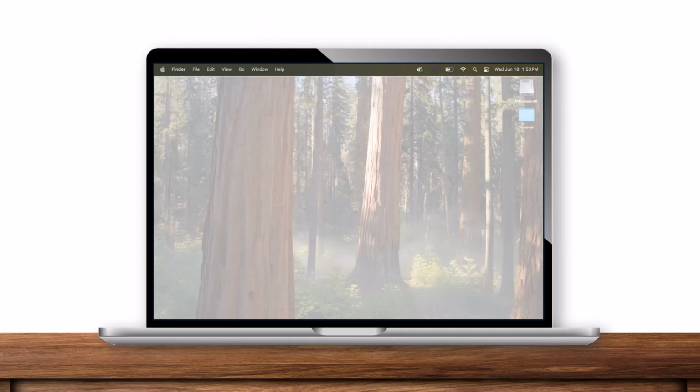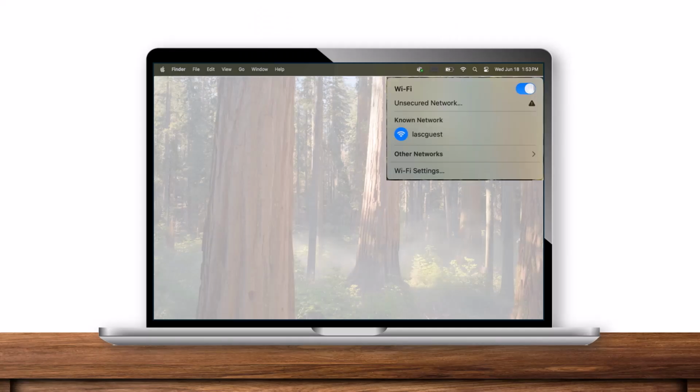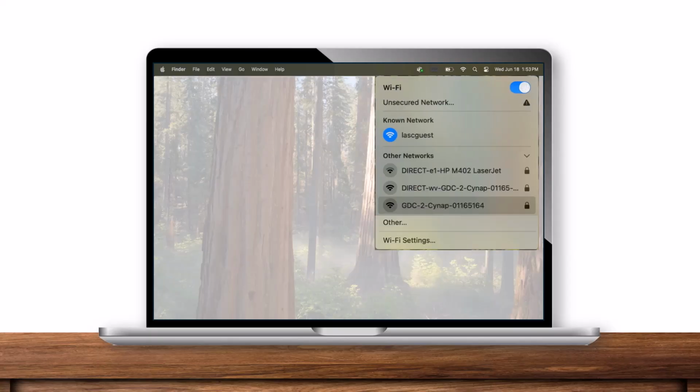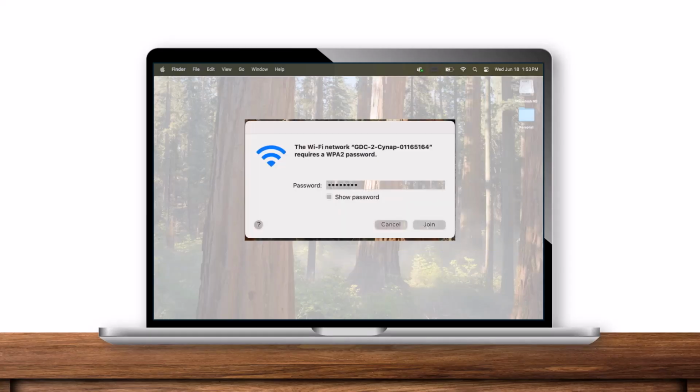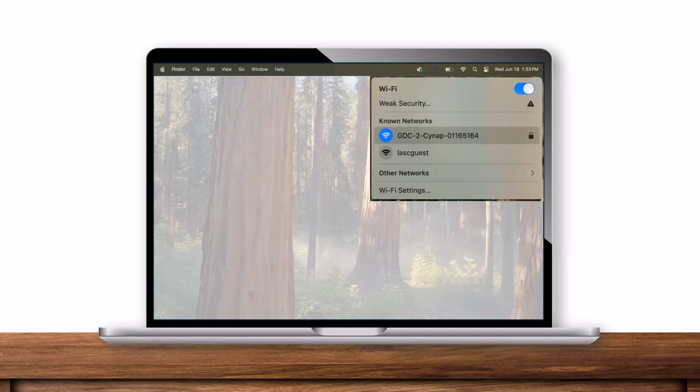To connect a MacBook to the Wi-Fi, click the Wi-Fi icon on the menu bar. Select the Synapse Wi-Fi. You may need to click other networks first to be able to view and select the Synapse Wi-Fi. Enter the 8-digit Wi-Fi password displayed in the top banner of the monitor. Click Join. It will show you are connected, but note that once connected to the Synapse Wi-Fi, you will no longer have an internet connection.